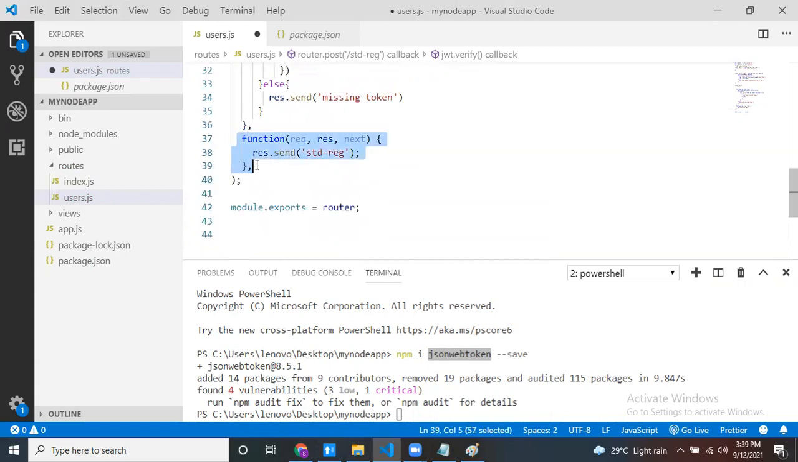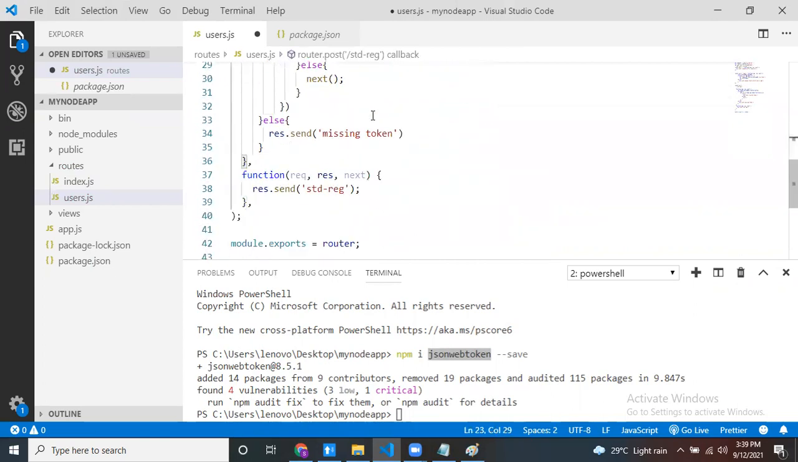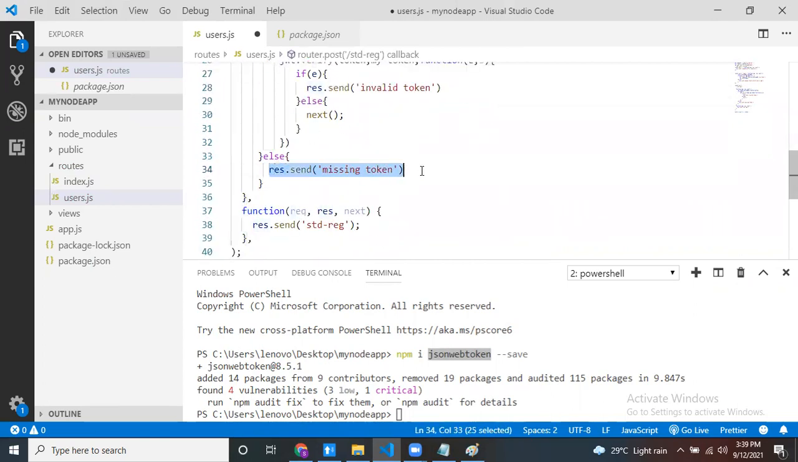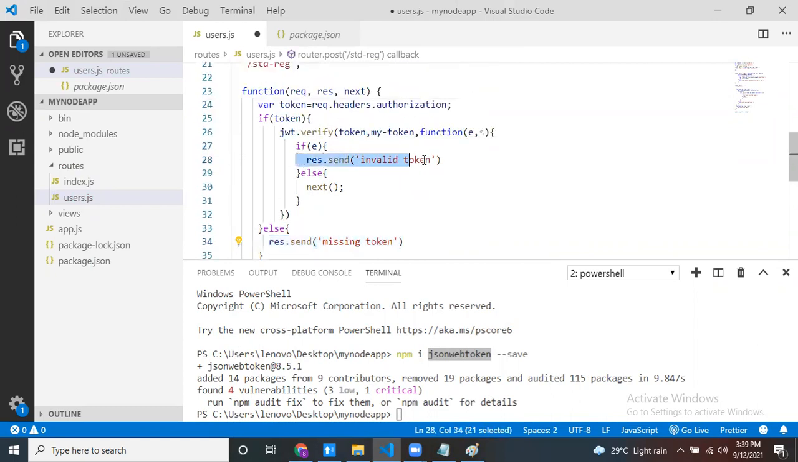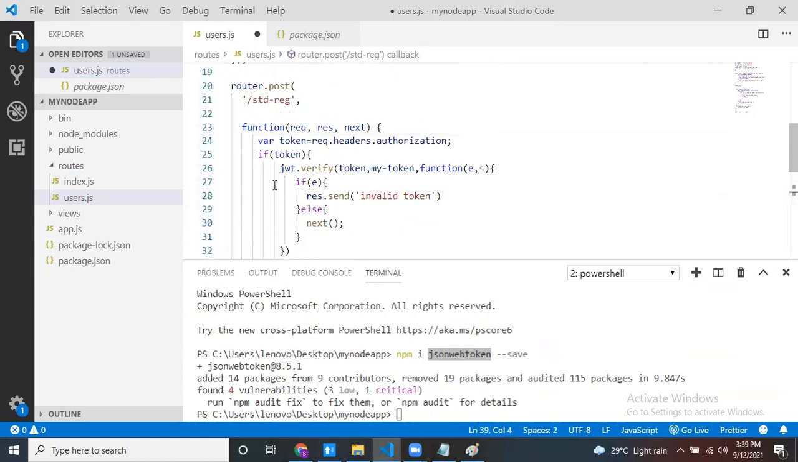So see, if anybody hits this particular URL, first it is going to verify. If verification failed because the token is not there, it sends the missing token error message. If the token is there but invalid, then it gives this message. If the token is there and valid, then it calls next, and the next function is going to execute. This is the way it's going to work.